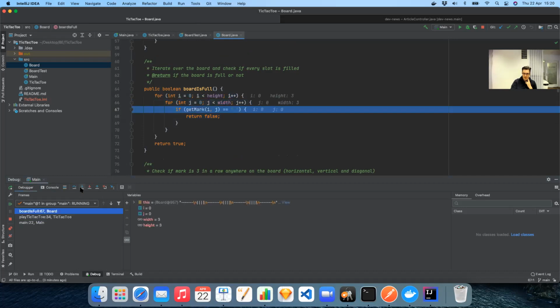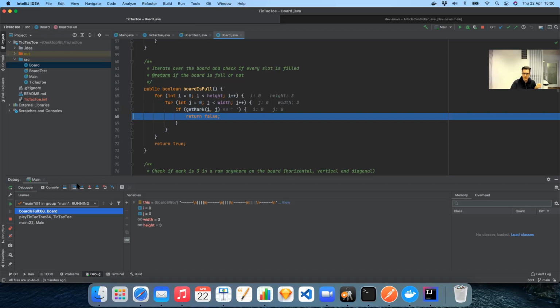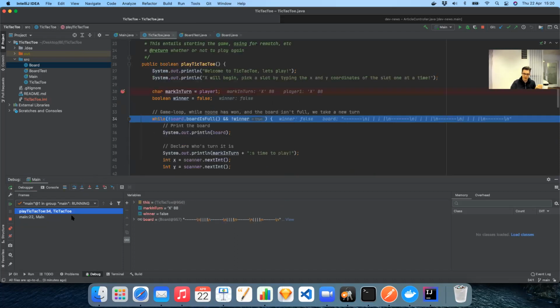So if we step here, now we will use the step over, because get mark basically just checks what mark is on the IJ position. And we can see that this failed. So we jump into this if statement, which will just return false, and then we will jump back out of this function.